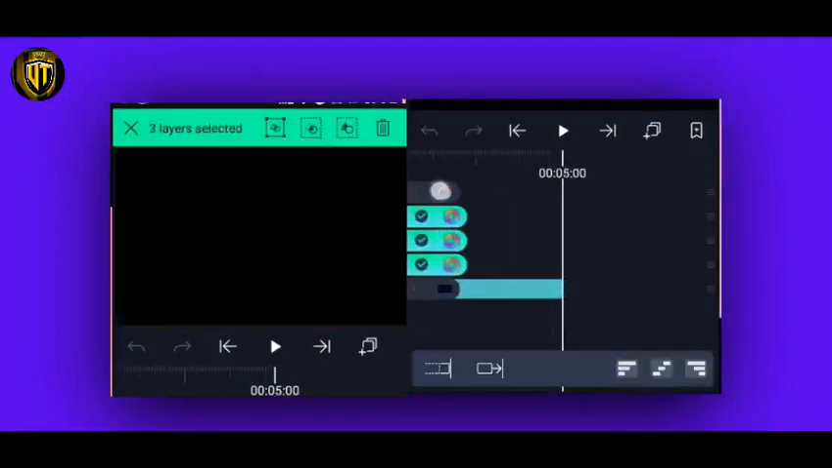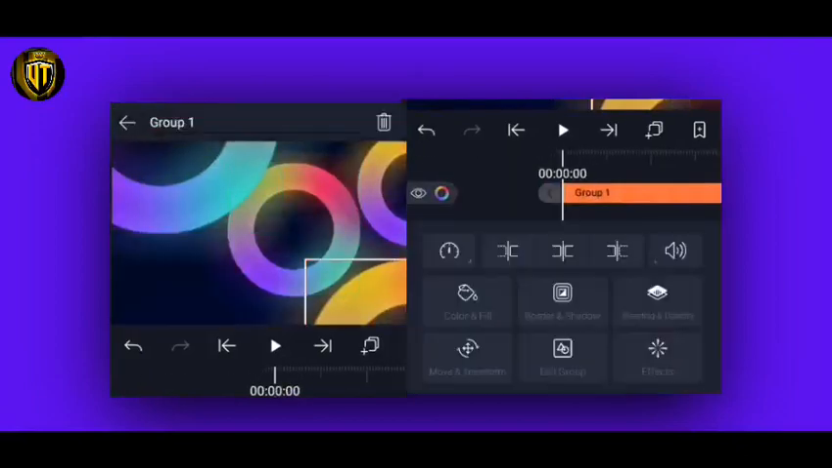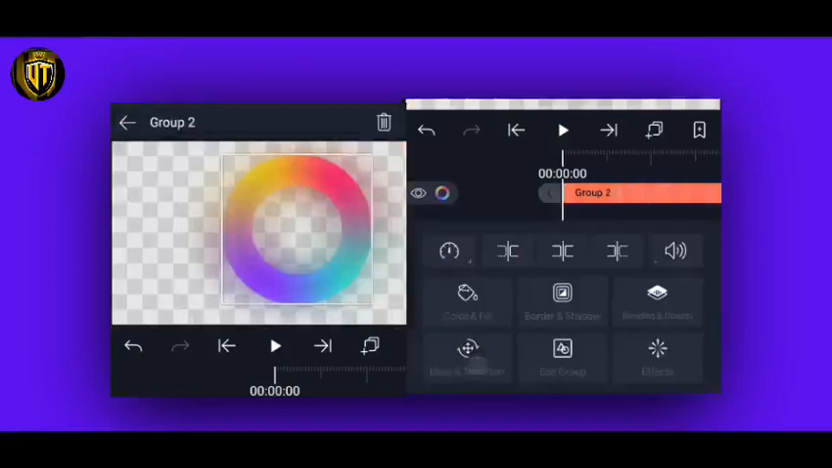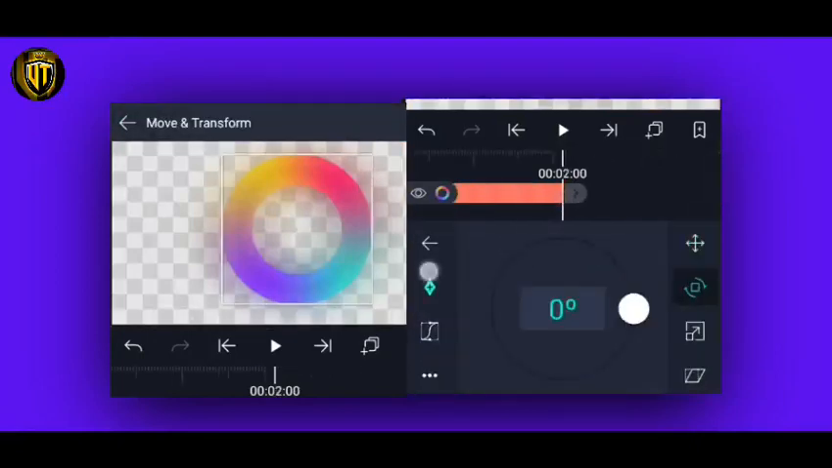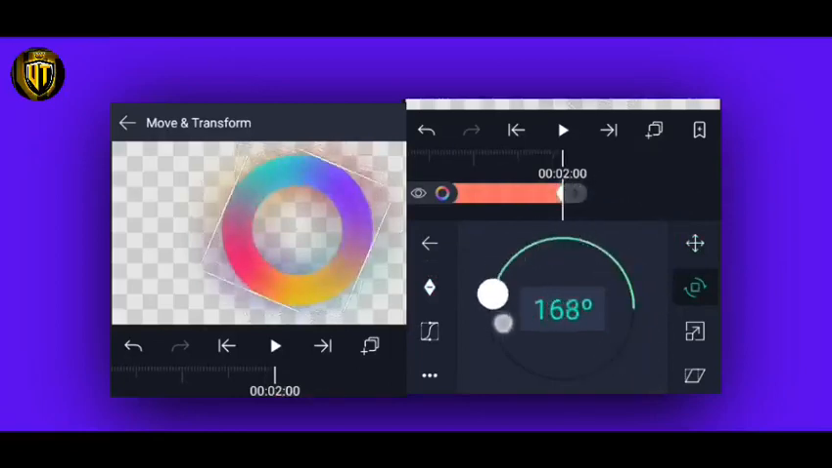After this, select all elements, then adjust size durations like me. Now tap on elements. Then edit group. And select elements. Then go to rotation and add a keyframe in starting, and add another keyframe to the end. Then animate it like me.